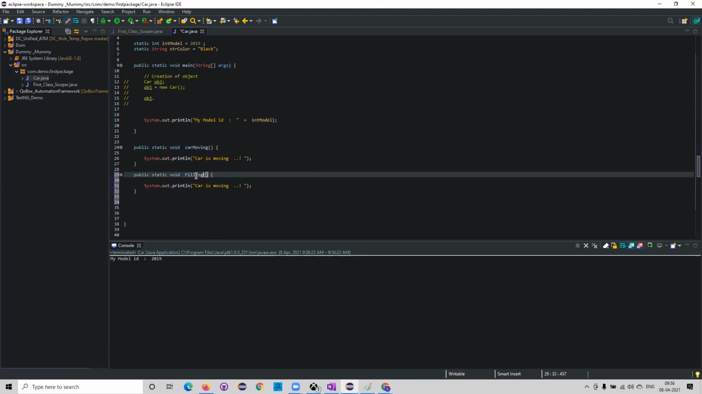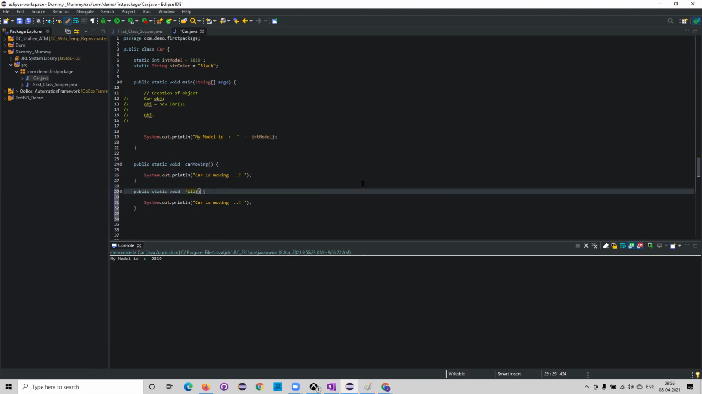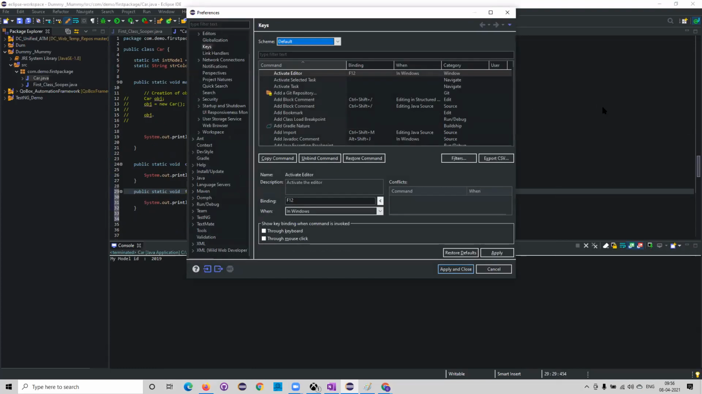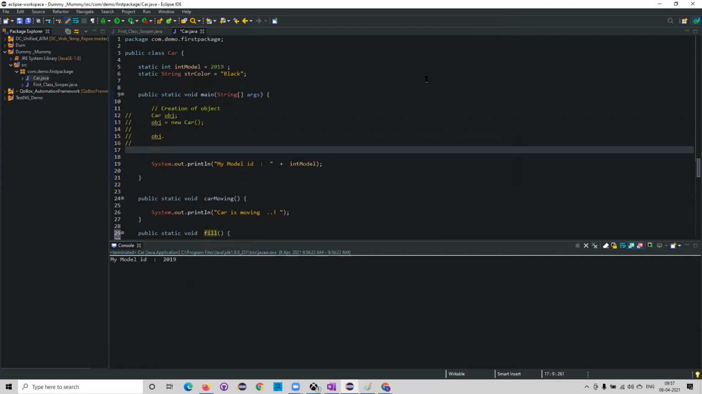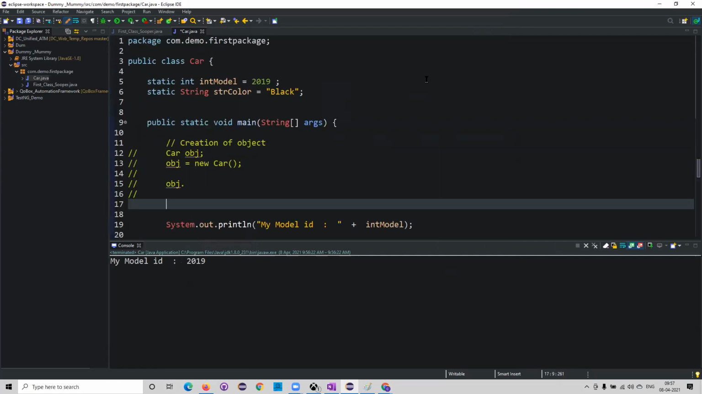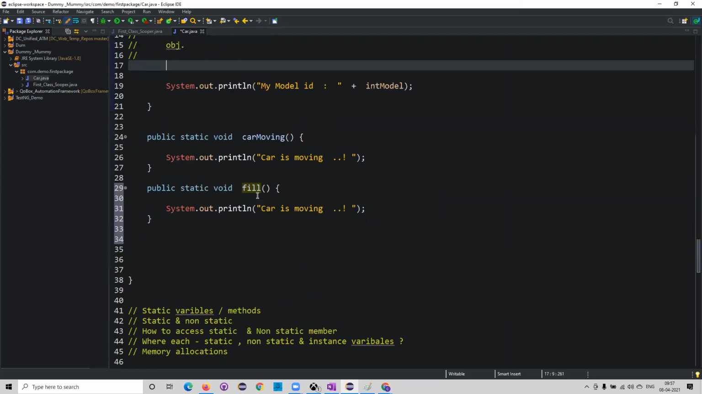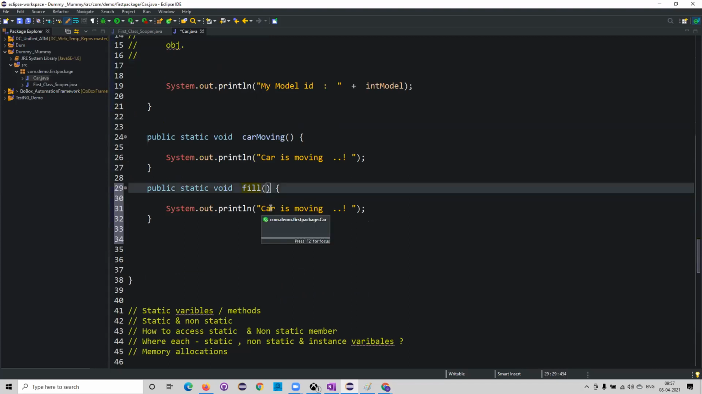Please, yep. Can you please increase the font size? Actually, it's too tiny. Definitely, I'll do that. There is a shortcut key to increase it. I forgot. Control plus equals. Sorry? Control plus equal, yeah. Cool. Thank you.